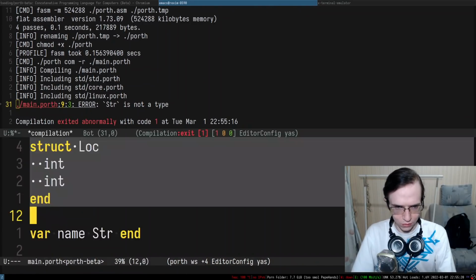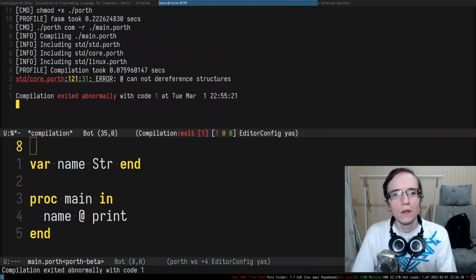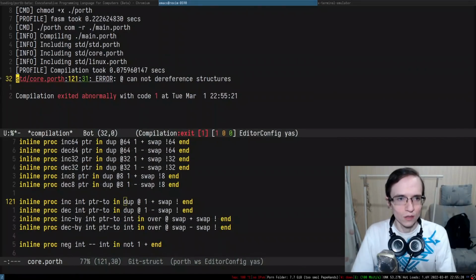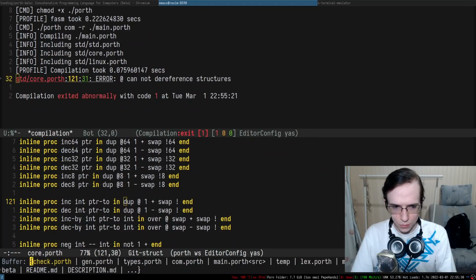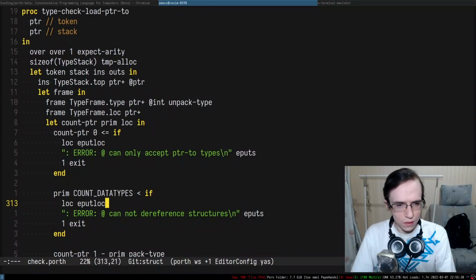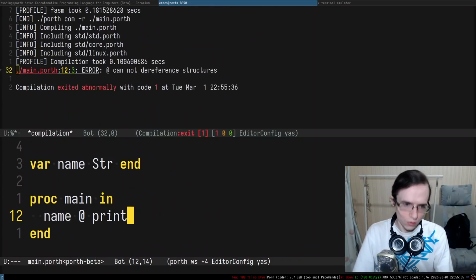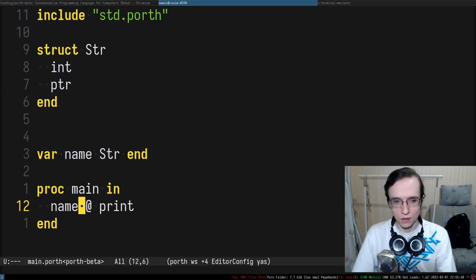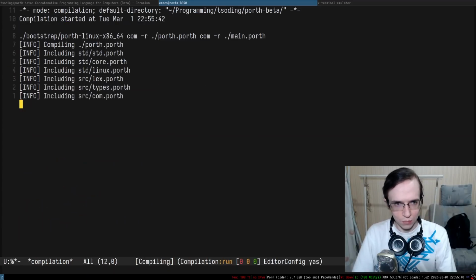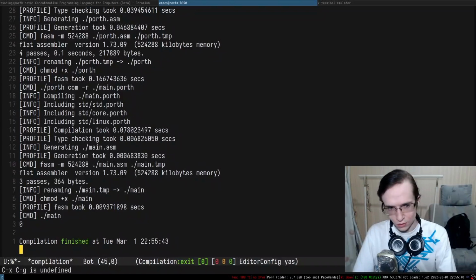Well, let's actually remove this thing. Okay, cannot dereference structures, and it points. Ooh, this is bad. If it's greater or equal. The other way around. Yeah, there we go. So you cannot dereference that, but if you reference a specific field, you can dereference that.